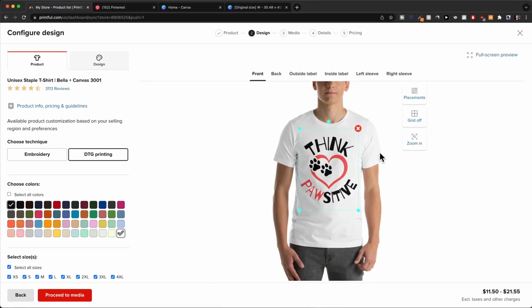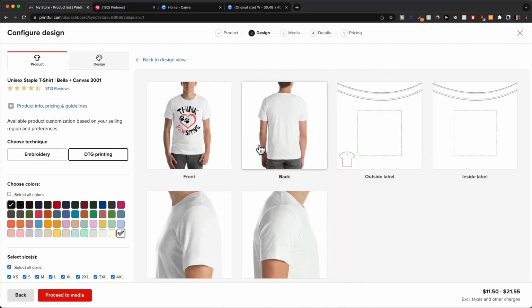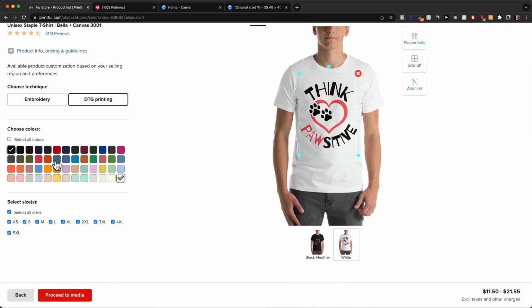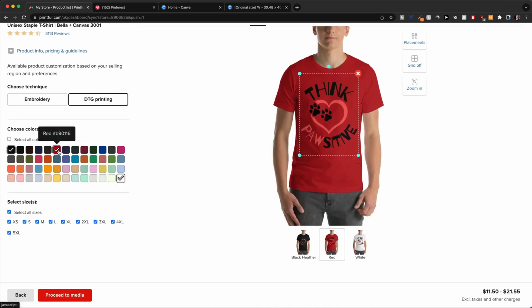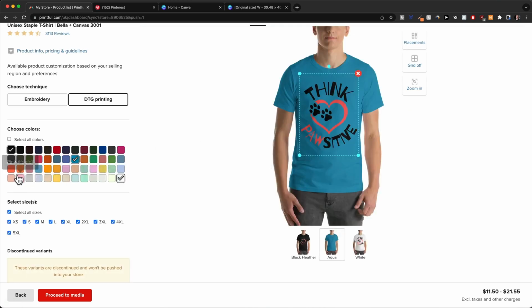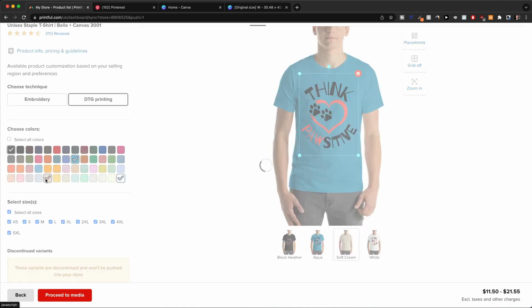Now, what we could also do now is click on placements and add some other designs or maybe a logo on different places of this t-shirt. What we also want to do is make sure we select all the colors here on the left side that we want to add to our store. Like I've already mentioned, I wouldn't add too many colors just so you don't overwhelm your customers. So let's say we're gonna add a black one, a white one, maybe a red one as well. No, I think red doesn't really work because of the color. So maybe a blue one and maybe something like that.